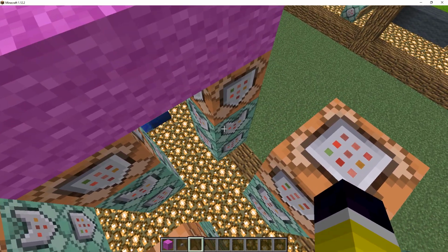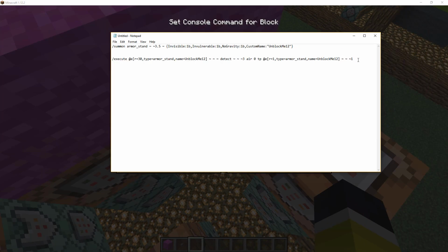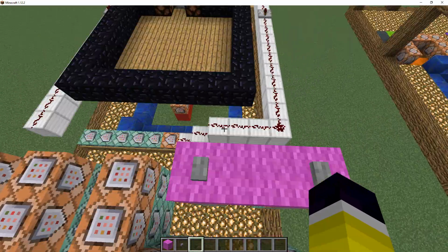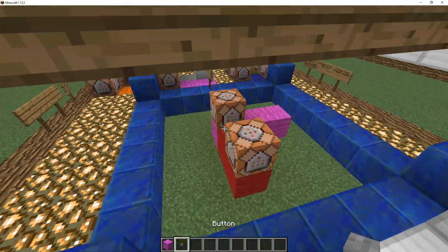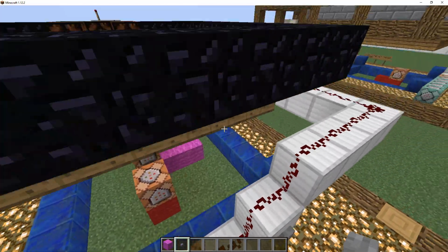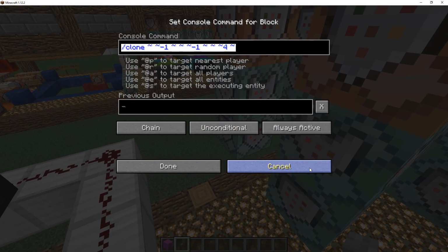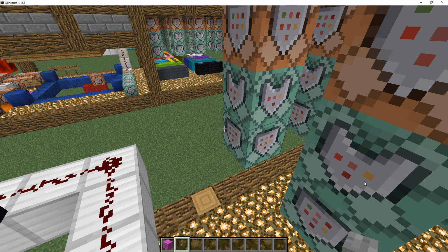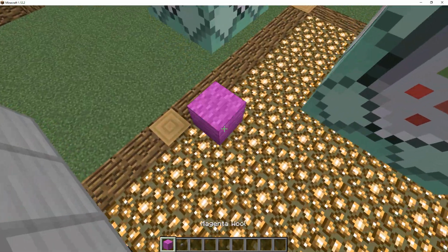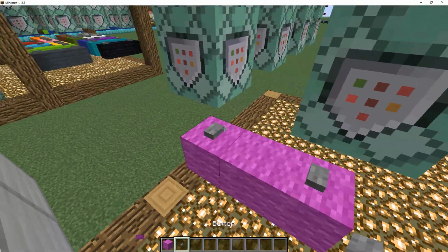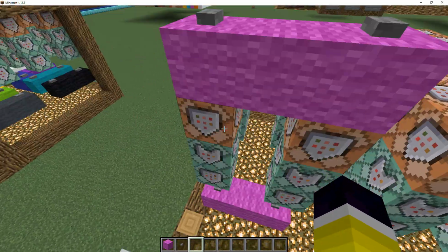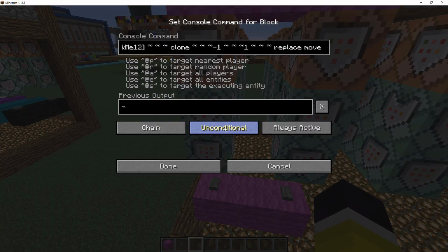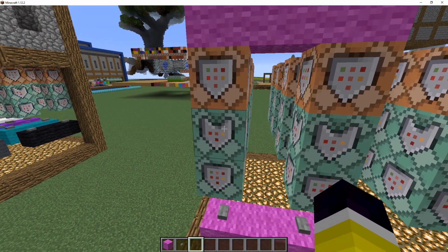Then we have a second command, and the second command is going to clone, so it's going to select the full block, these 3 blocks, and it's going to move them over by 1. Then we have a third command that's going to clone the block that used to be below here, like there. It's going to clone that block on top, and the second one is set to conditional. No, it was set to chain.